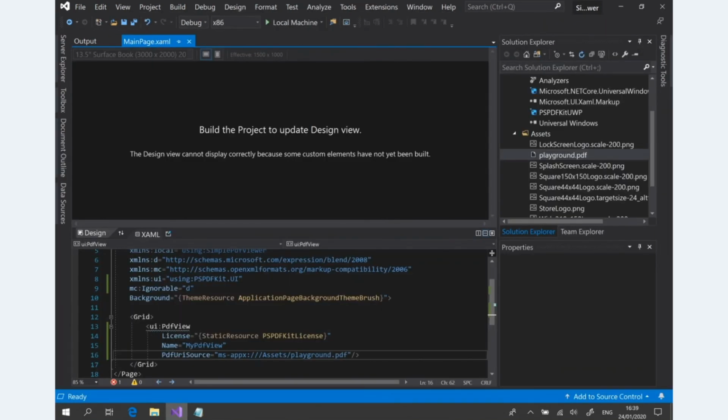In the next tutorial, I'll show you how to open a file and select it from your documents folder and display it in the PDF view.